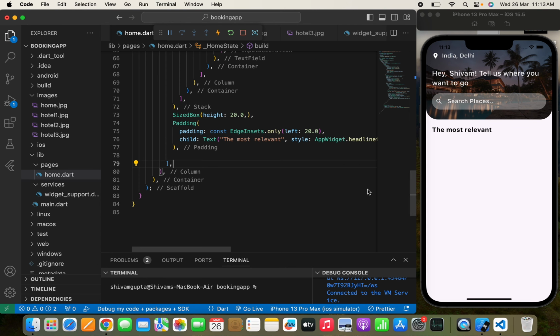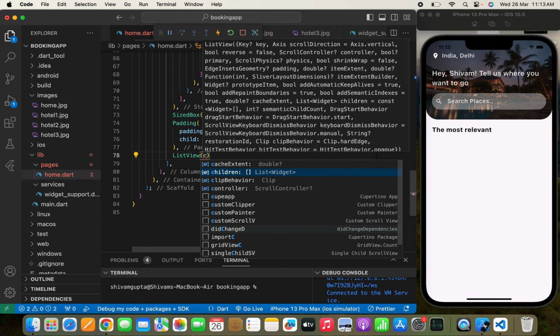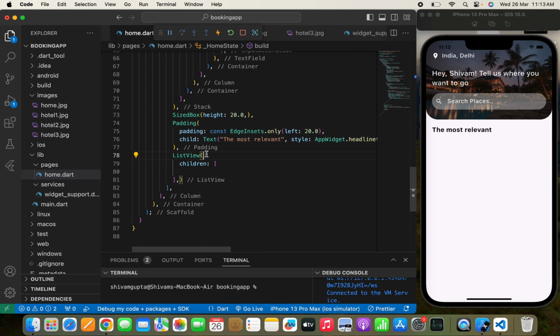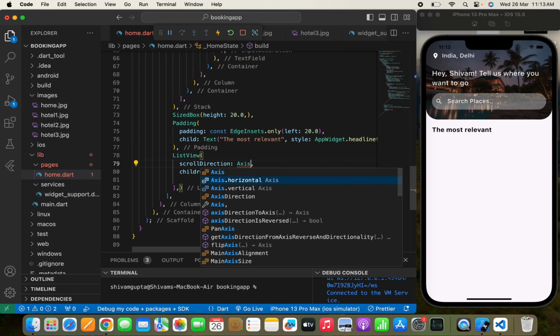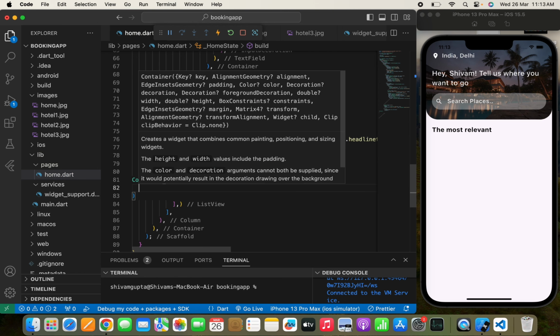Yeah, now let's move on, and as I've told you, we are going to show the most relevant hotels over here, and we'll show that in horizontal form so that the user can simply scroll. Now what I'm going to do, first I'm going to create a list view, and through the list view we are going to show all the containers or hotels in the horizontal direction. So I'll need to pass scroll direction Axis dot horizontal, and now in the children I'm going to just write a container, and I'll just need to pass the image. So here you can see that I have pasted some of the images that I'm going to directly use over here.